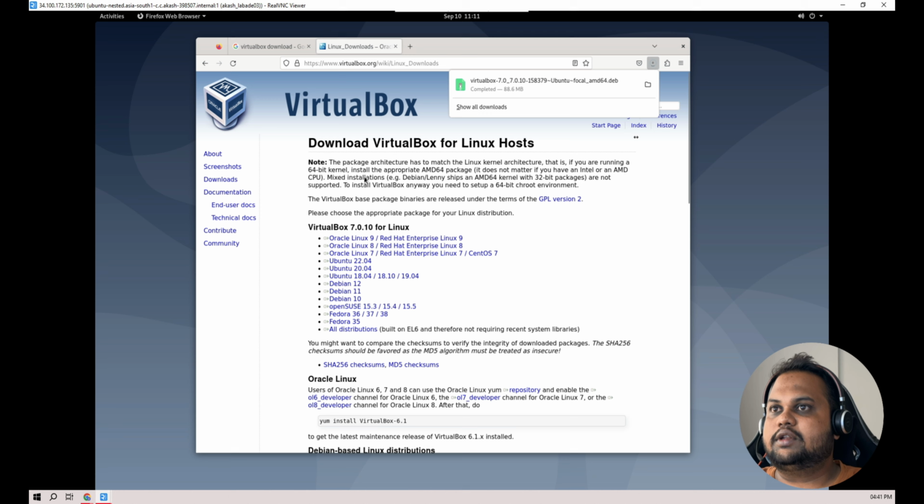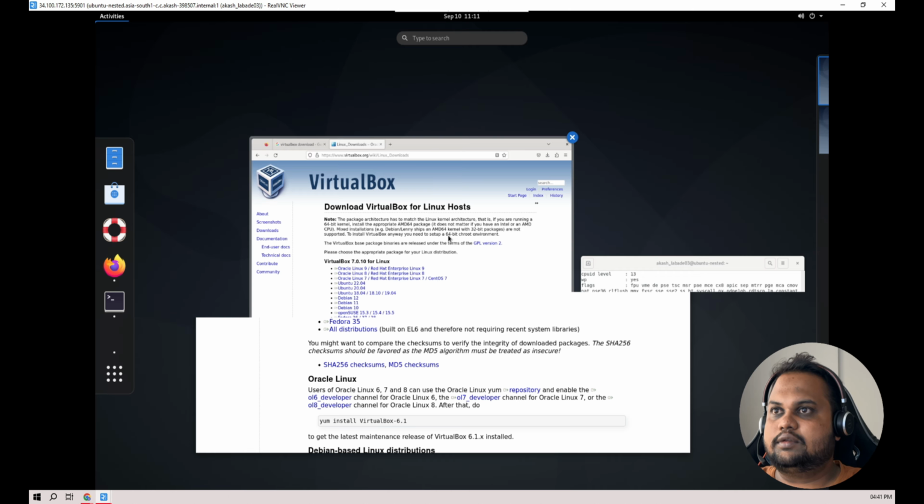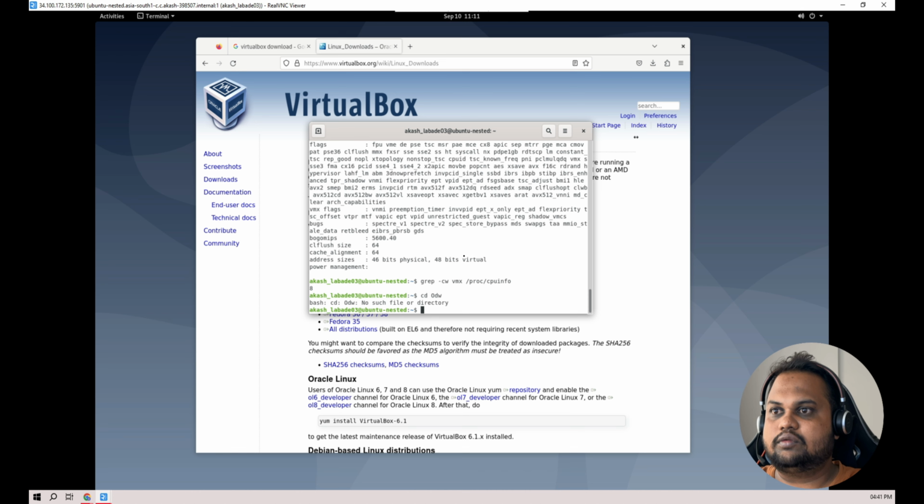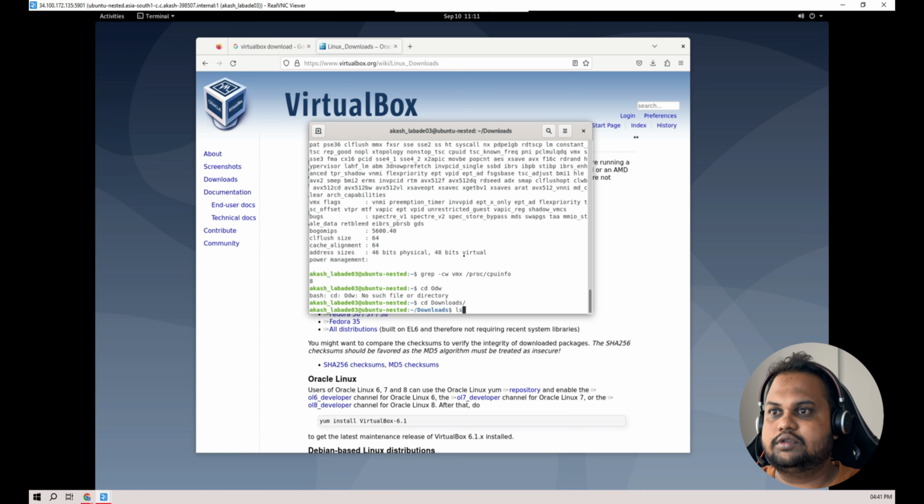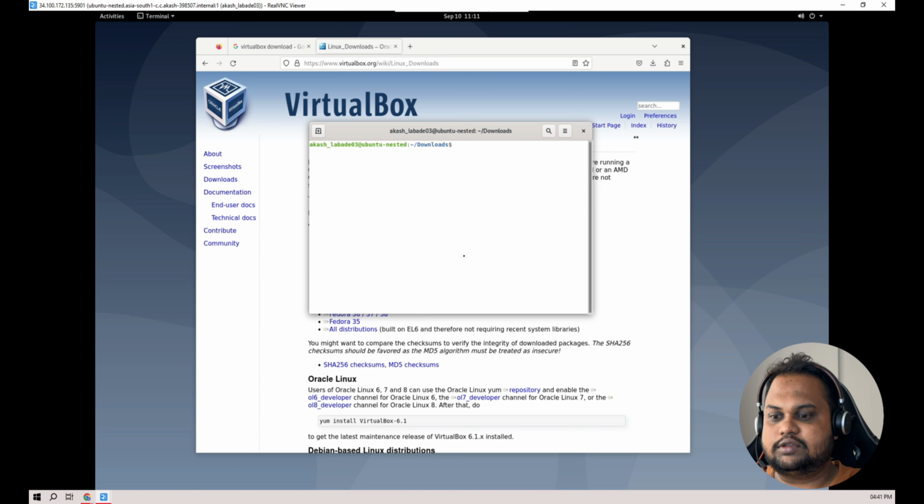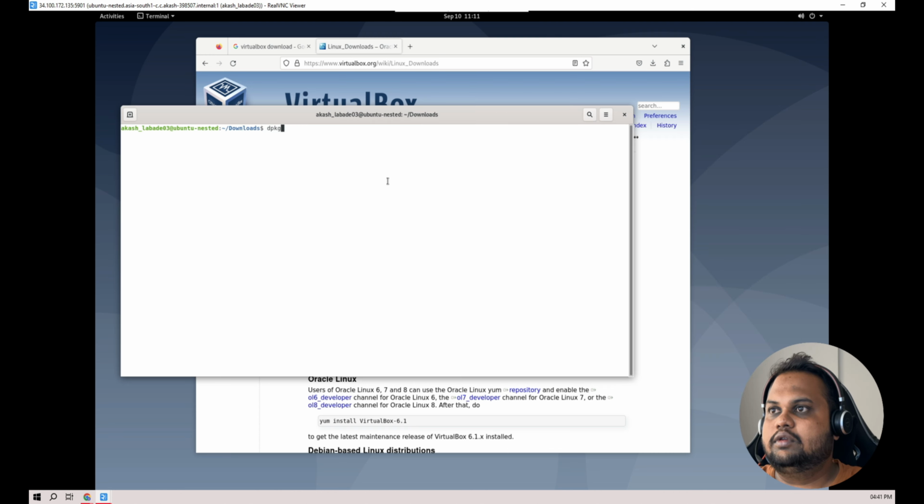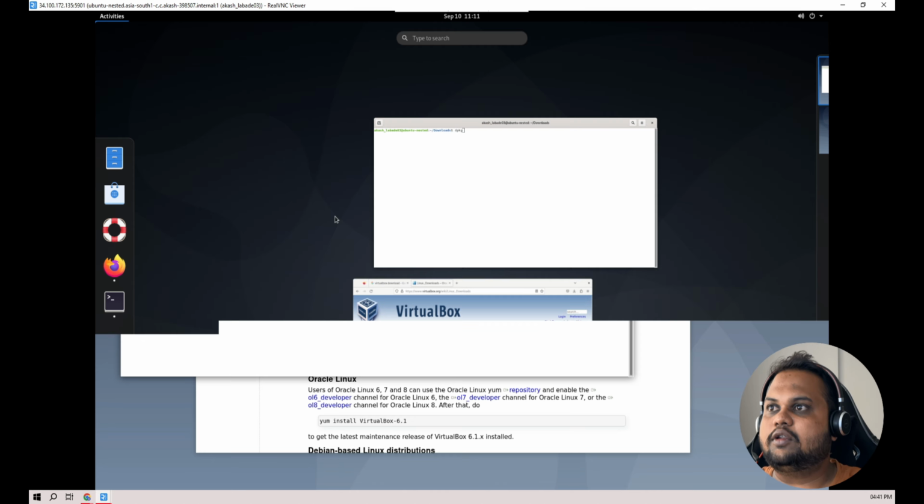Okay, we have downloaded the package here. Let's pull our terminal window and let's jump to downloads, cd downloads. Yes, our package is here. Let's install it. I can't zoom in here. Also, there is no minimize button.